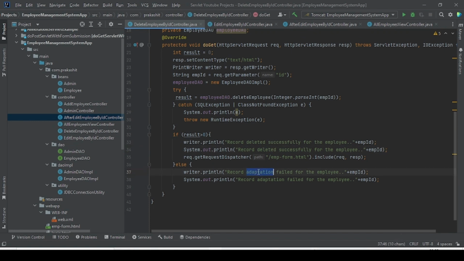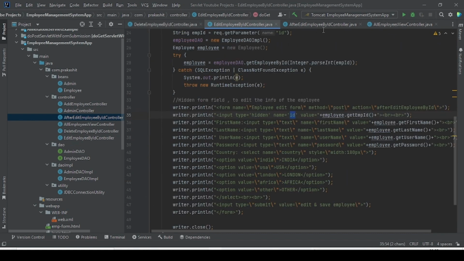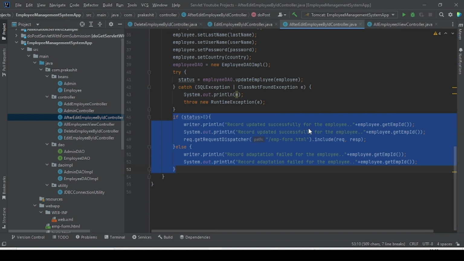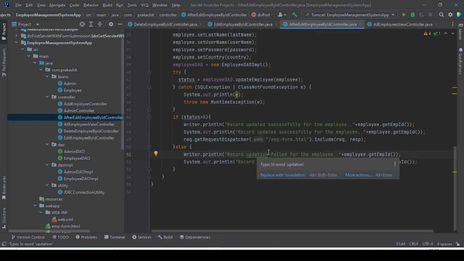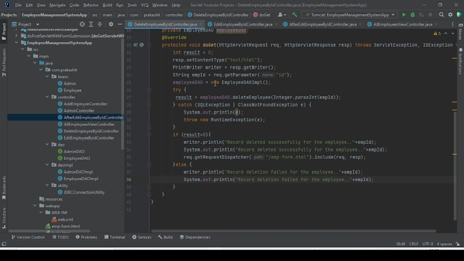Record deletion failed for the employee. After the edit option, this is not updation actually, this is deletion. Deletion failed. This is the thing we need to do. Delete is also completed, I think.